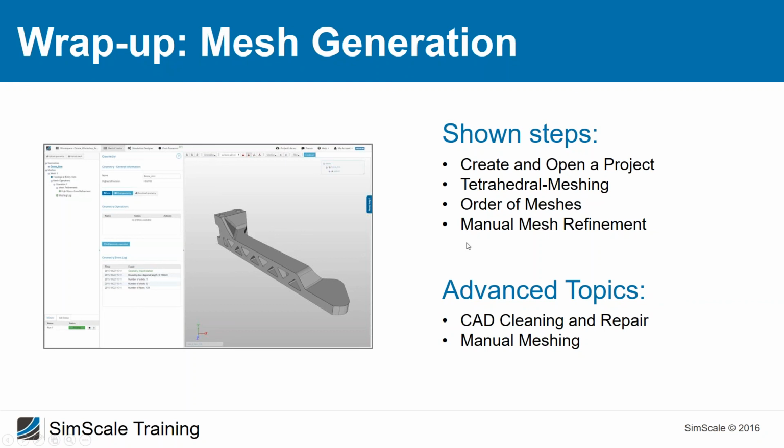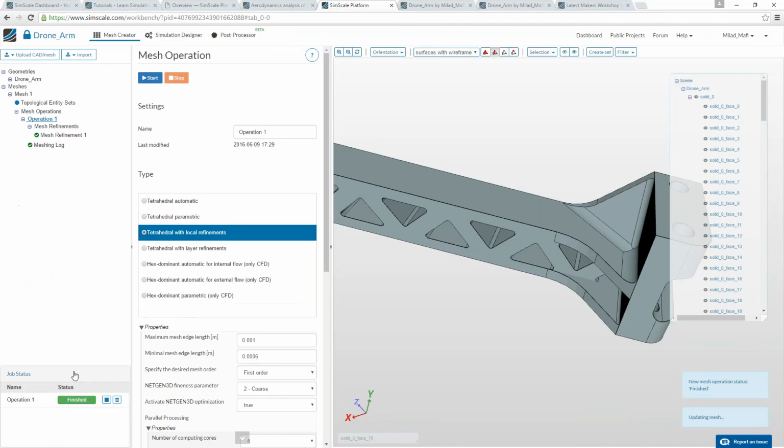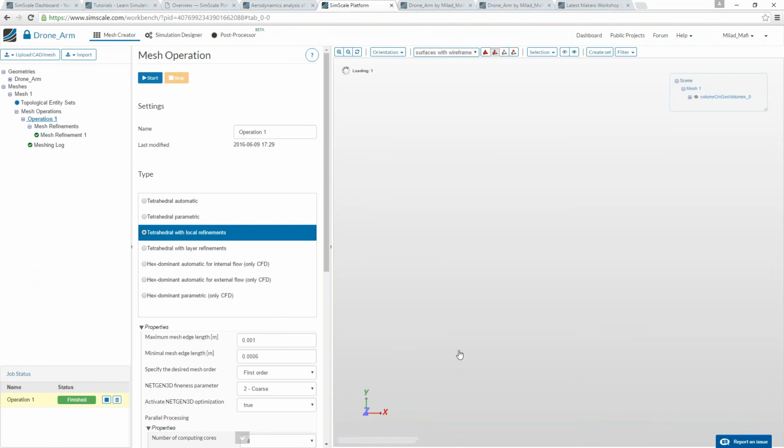First of all, CAD cleaning and repair, because in most cases you don't have such a nice CAD model. You have to close gaps, make it watertight, and sometimes also defeature it or simplify it. And I mean, this is a kind of manual meshing, but in the end you can also do a lot more manual refinements using a tetrahedral mesh. Okay, now before we resume with the next step, by the way, here you can see our mesh generation is already finished. Let's just take a quick look at that. And then we will just talk about first and second order meshes.